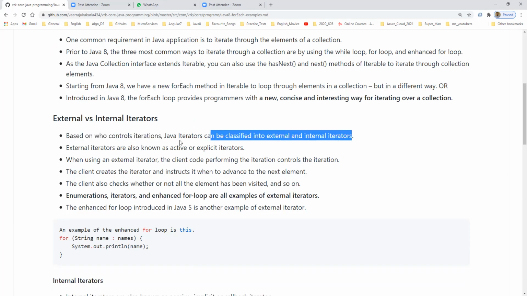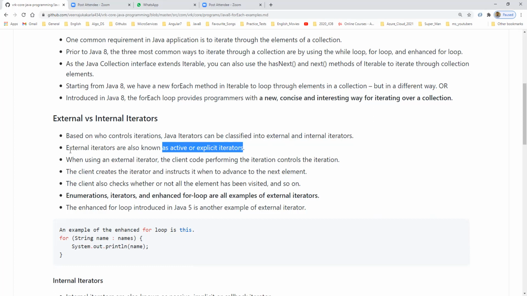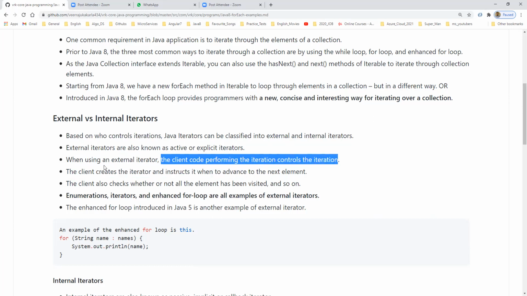External iterators are also known as active or explicit iterators. So what is that? When using an external iterator, the client code performing the iteration controls the iteration.